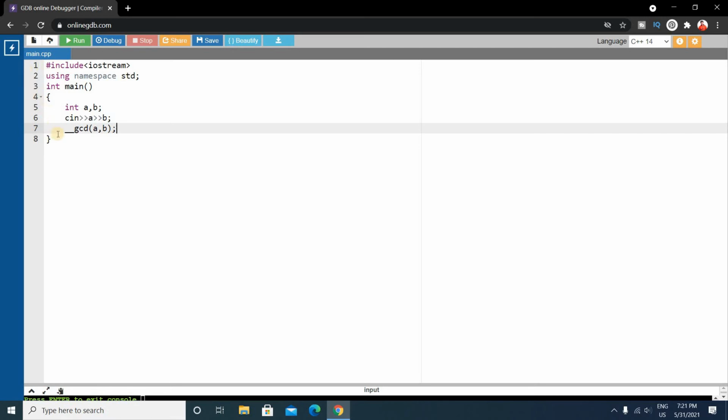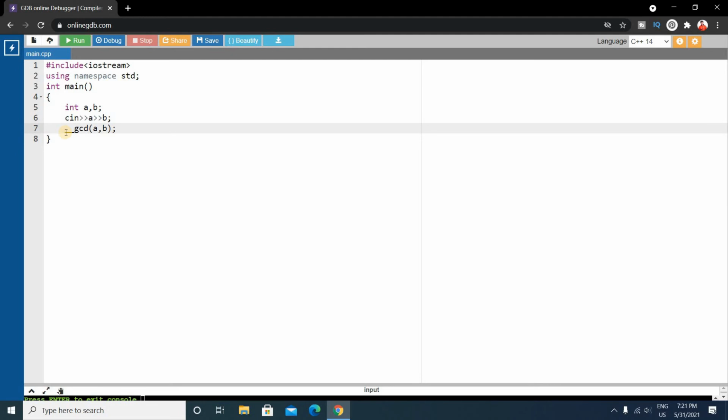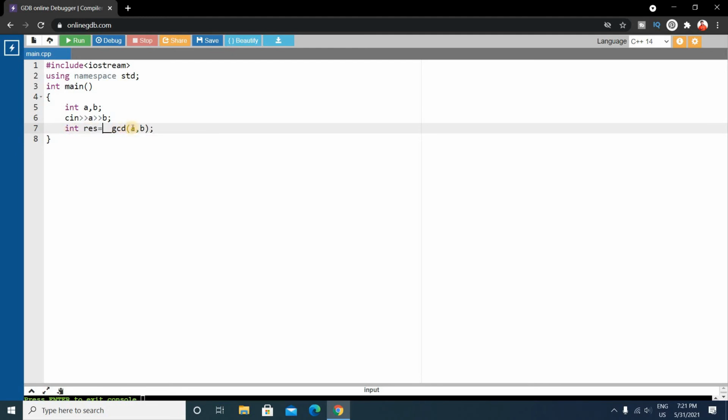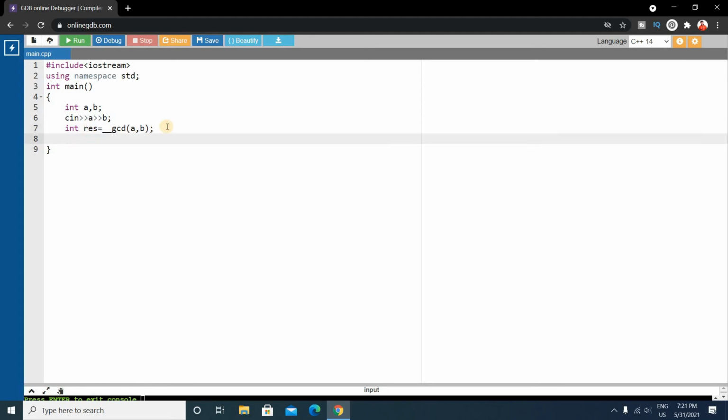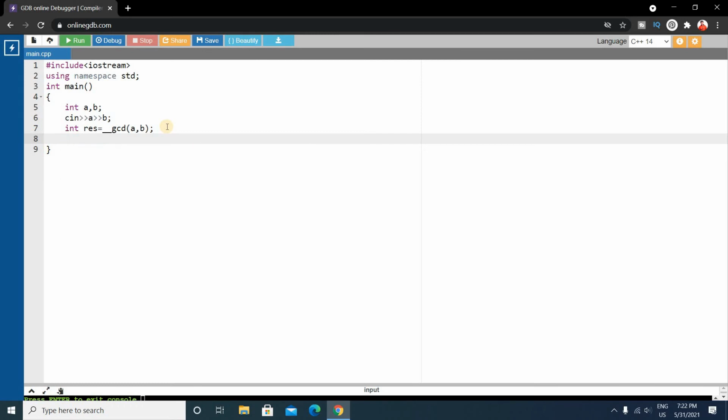Okay, so store the result in a variable, suppose int result. Store this result in a result variable and finally output it using cout. So write here result, and this will give you the result.